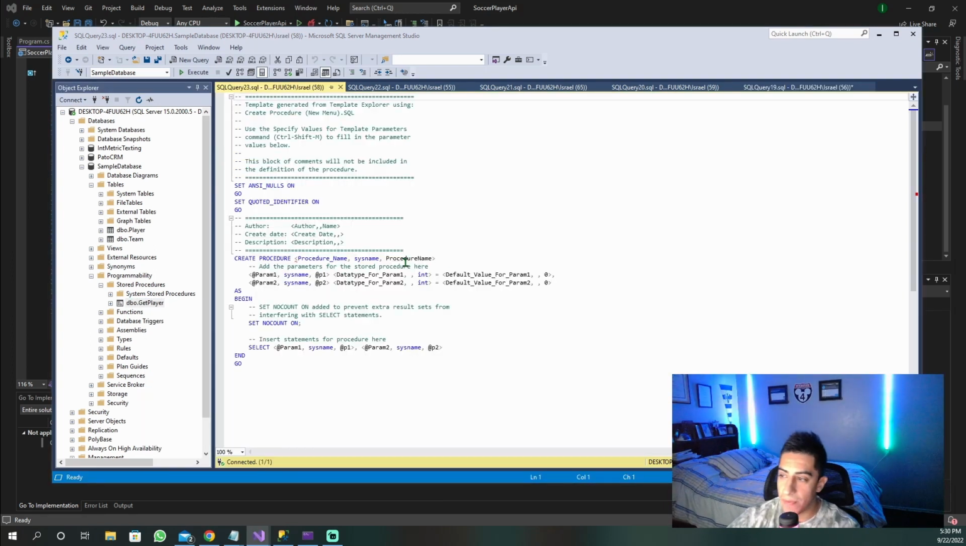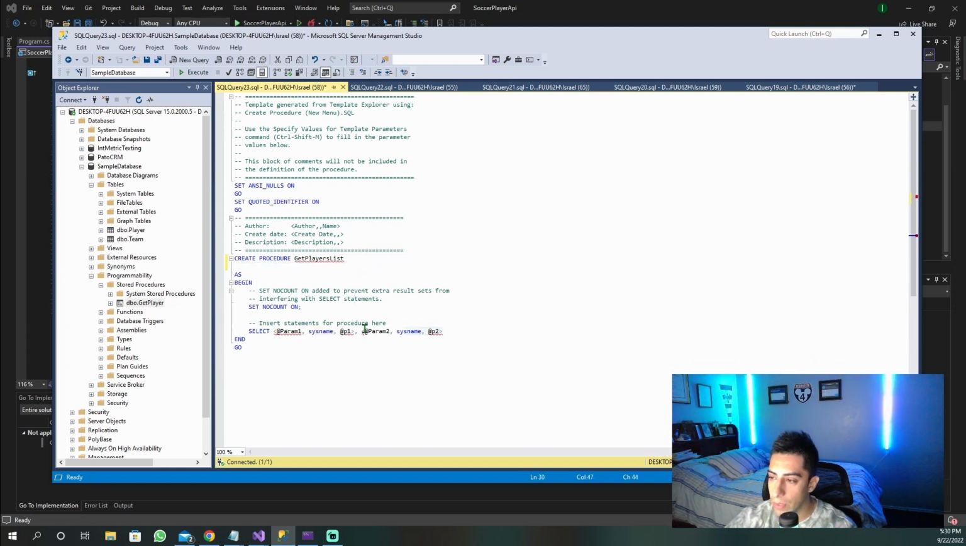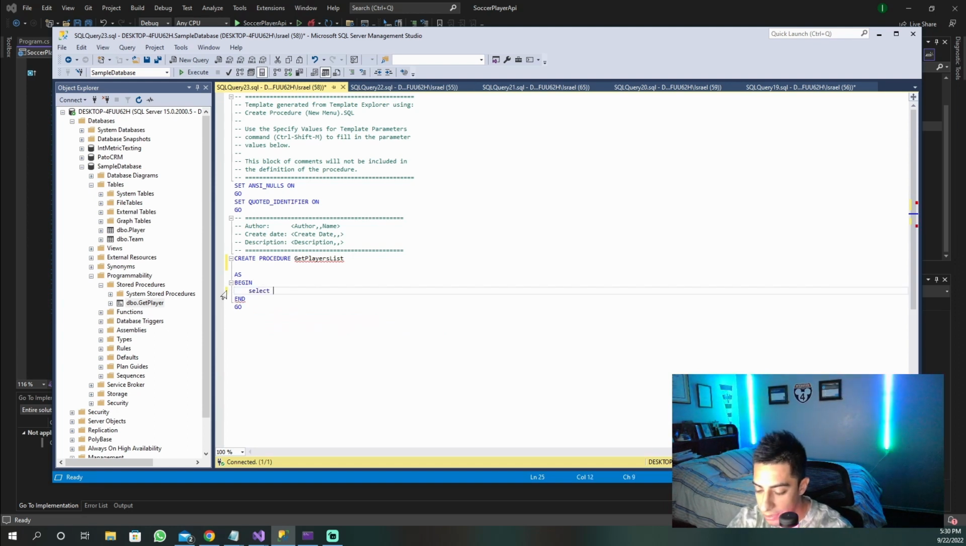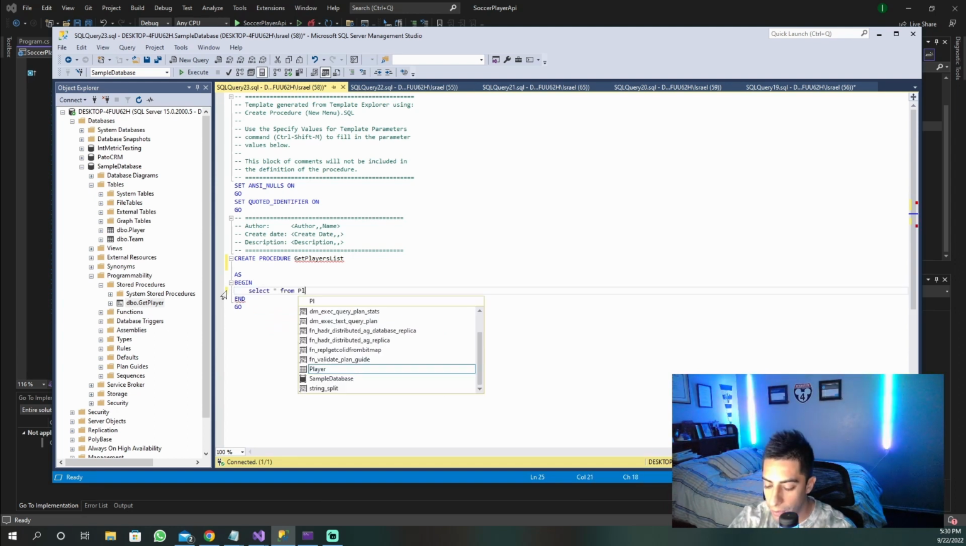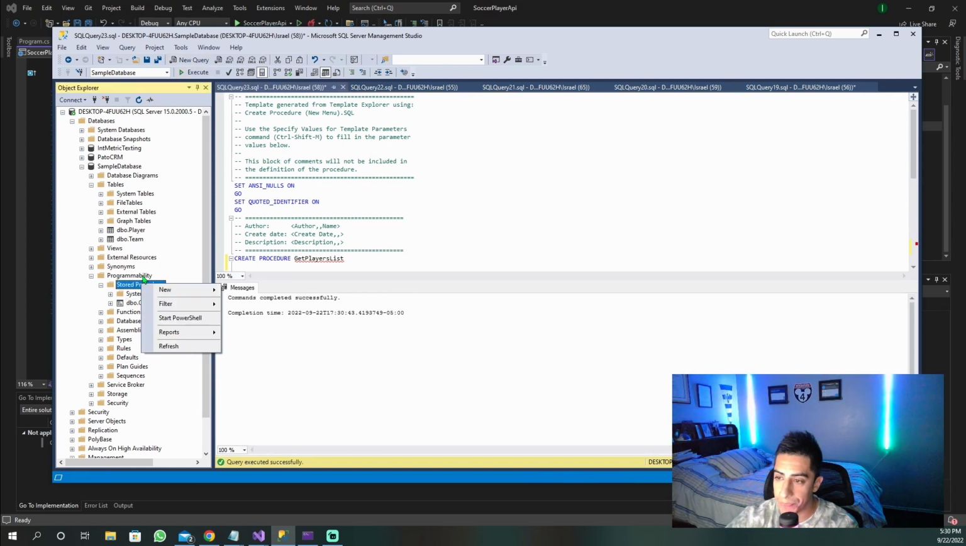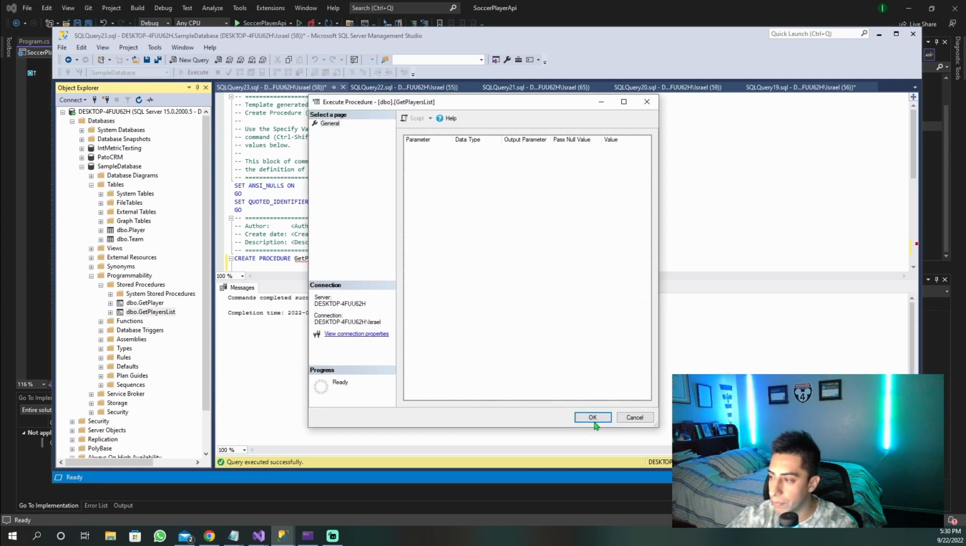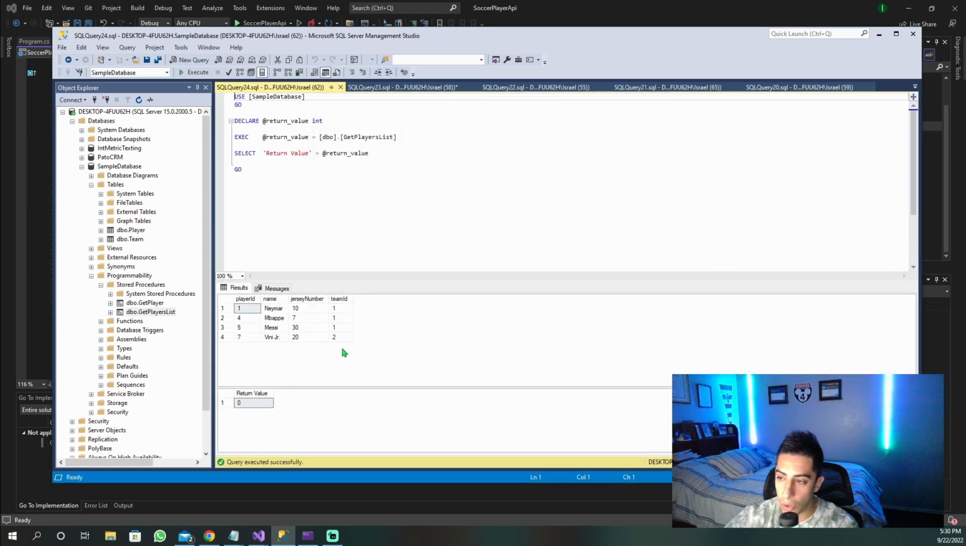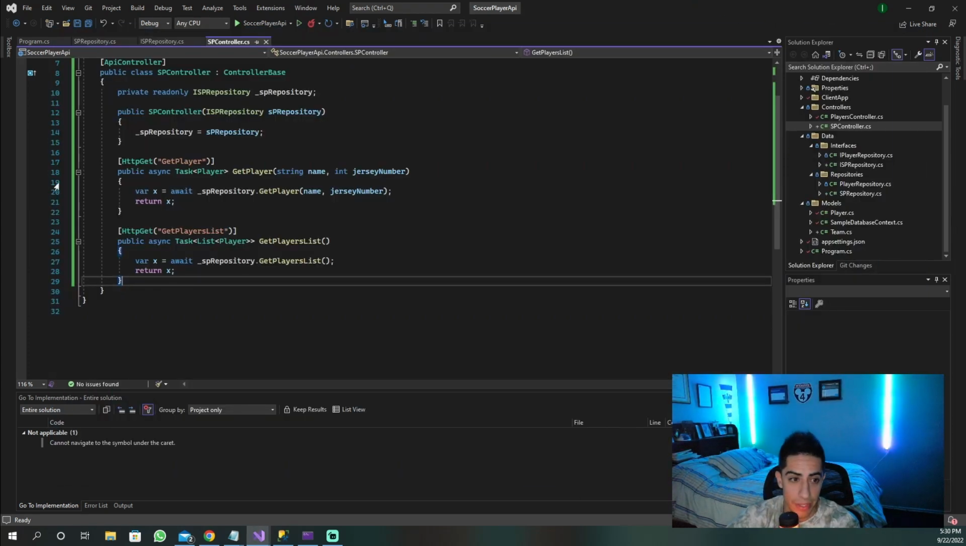This one's going to be very simple because we don't really need anything. We're just grabbing everything essentially. So go here. I'm going to remove all of this, and then I'm just going to write a very simple query: select everything from player, and that's it. We just want everything. There's nothing specific. We execute, create it. Let us refresh this. We'll see GetPlayerList. We can execute it. We see that we get all our values back. So now let's actually create it in the repository.